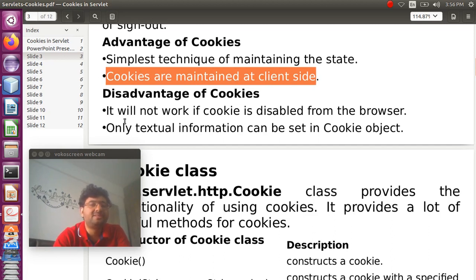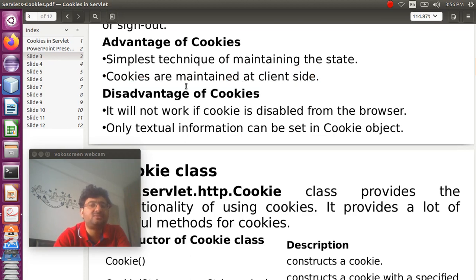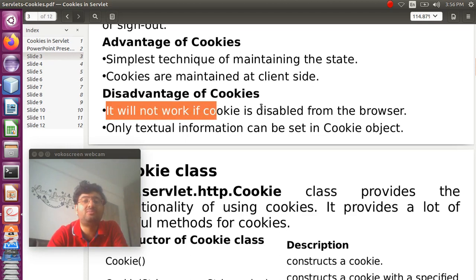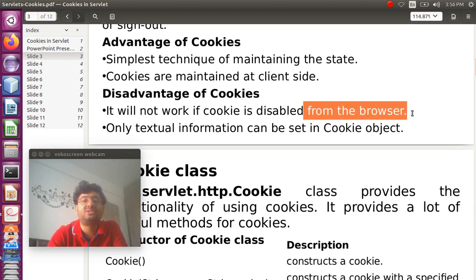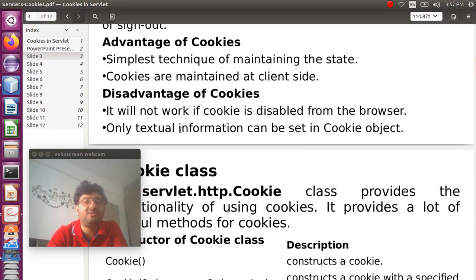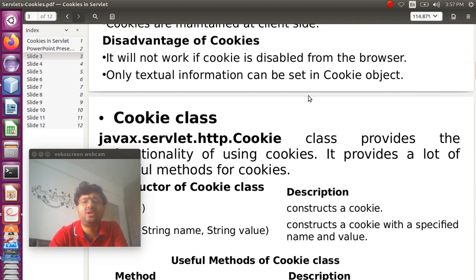The disadvantage, on the other hand, is that because they are stored at the client side, what if the client has disabled cookies in the browser? Then the server can't store those cookies in that particular client. So this concept won't work if cookies are disabled at the browser. Also, you can store only textual information using cookies. No images, no videos can be stored related to the particular client.